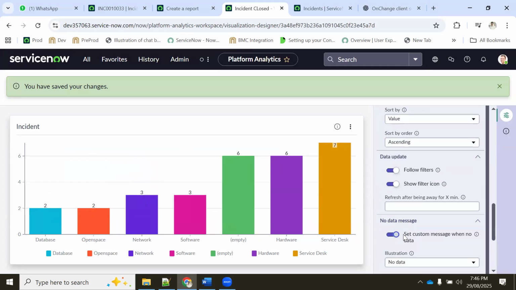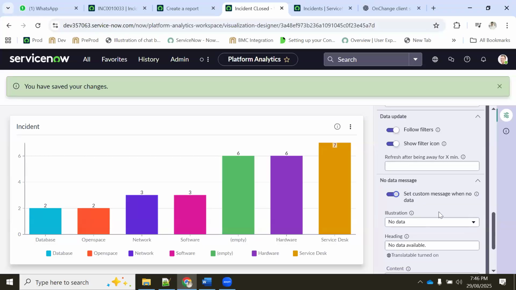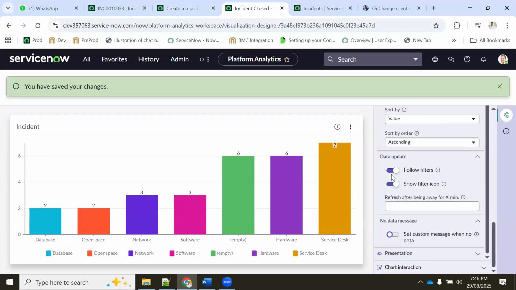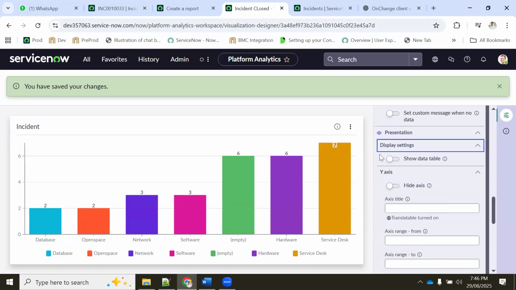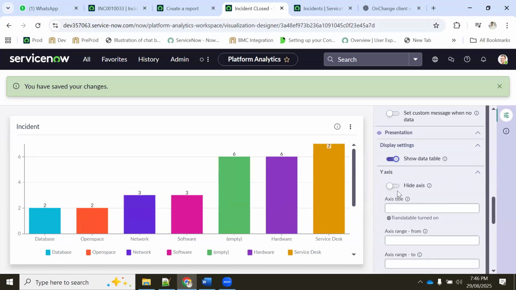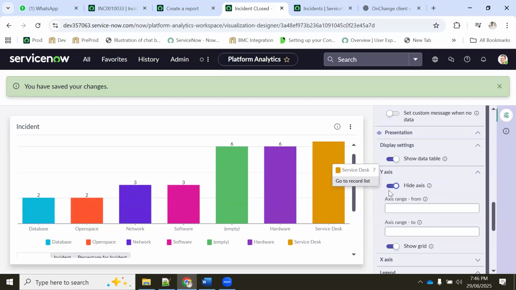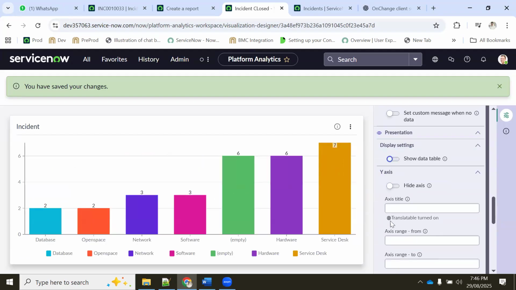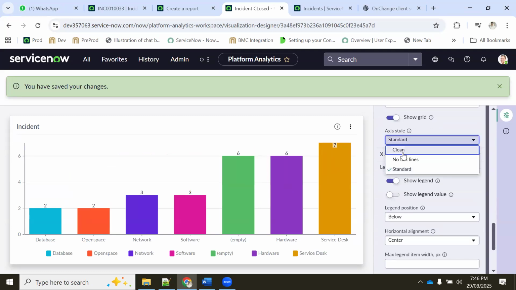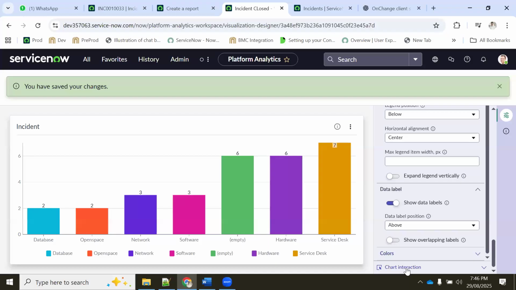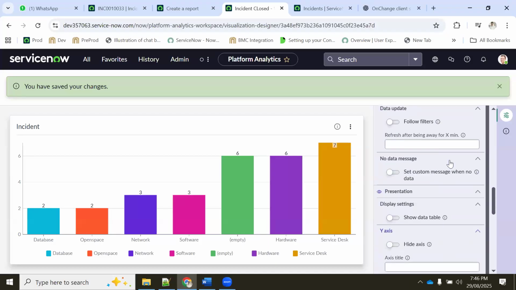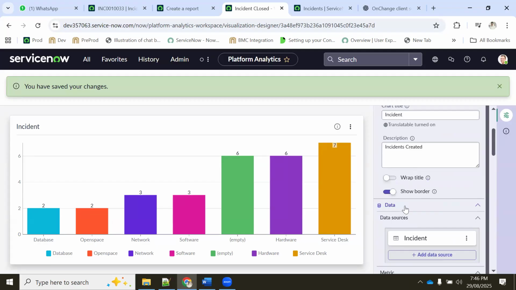Each one of them will have different values. So just custom when no data is available. When no data is available, you don't need to display something, where you can use it, correct? Then presentation, display settings. So you want to hide this one, okay? So this axis, see, all those values you are getting clean. There are multiple options which you can give a try, okay? So this is one thing. The other one is I want to show something.